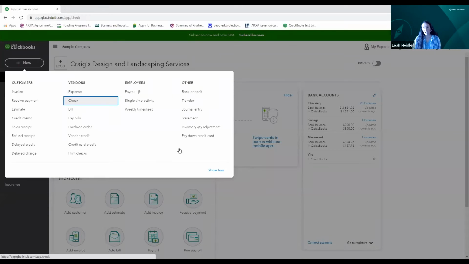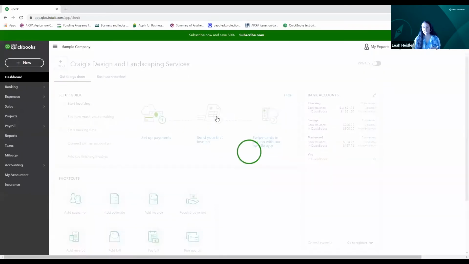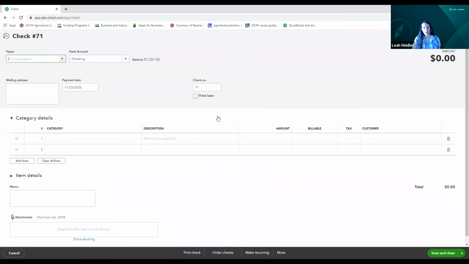So a check, if you're entering in a check, it's basically a check that has been written, handwritten, or you can print these checks directly out of QuickBooks. There's another little quick tip. If you hit this print later, you can print these checks directly out of QuickBooks to save yourself that extra step of handwriting it and then entering it in.